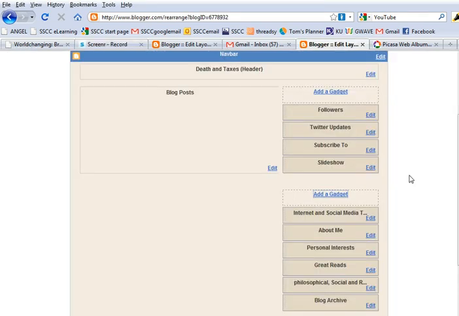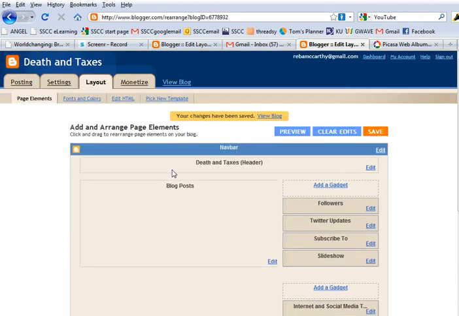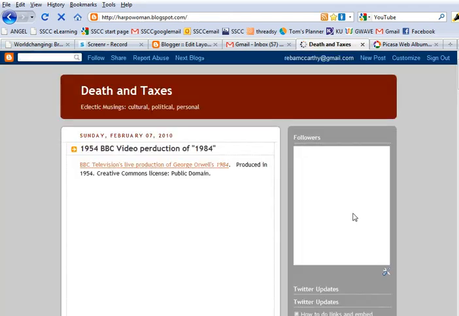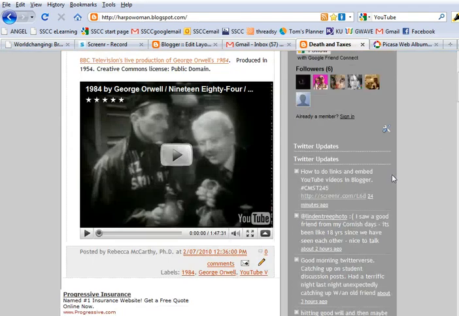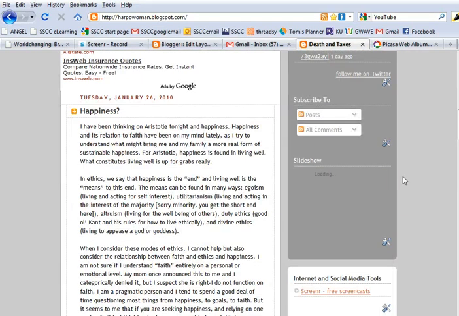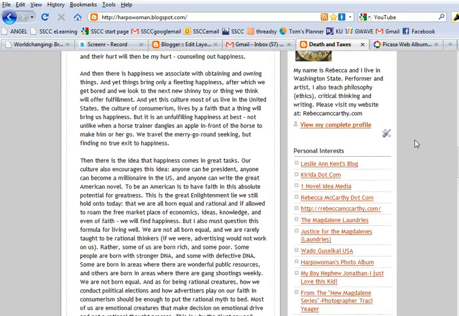Very good. Go back to the layout. I'm going to hit Save again. I'm going to view my blog. And voila. You can see that I've changed the order in my sidebar. There's the Screenr link. It'll come up pretty soon.